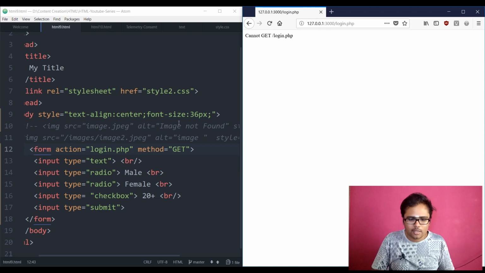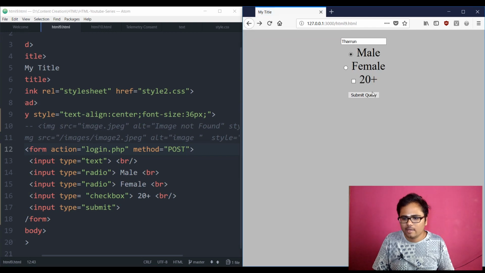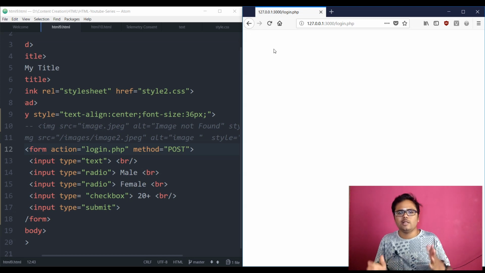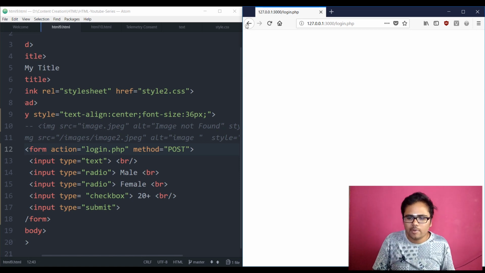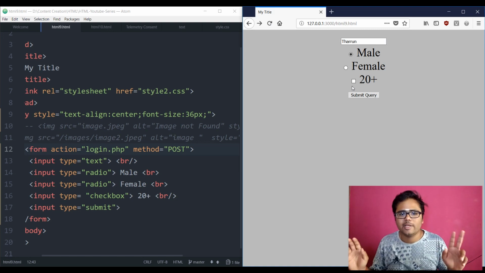It just cannot get. So what if I give method equals to post, save it, go back and reload the page and just submit the query? It goes like that. It does not say cannot get and all that. That is one of the differences, because there is a reason behind that. But that is all the difference between get and post. I'm kidding. There are a lot of differences between get and post.